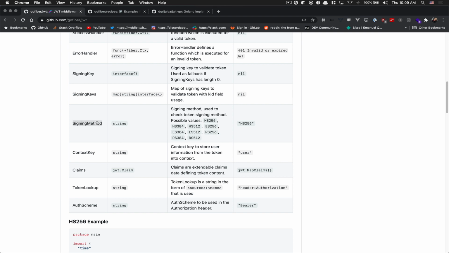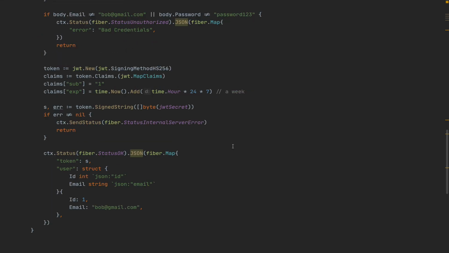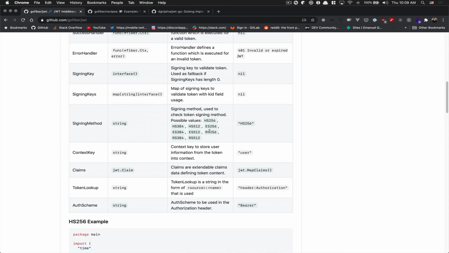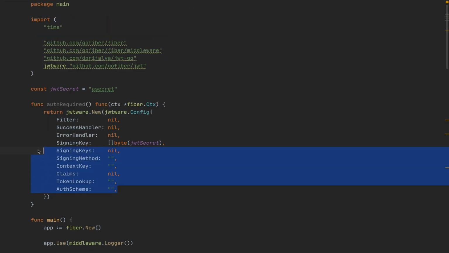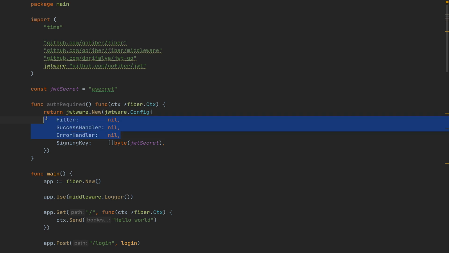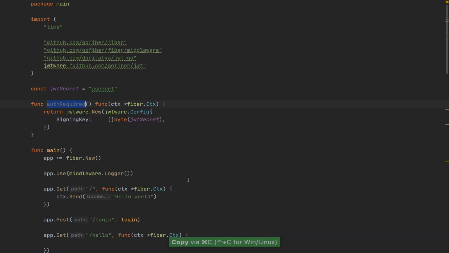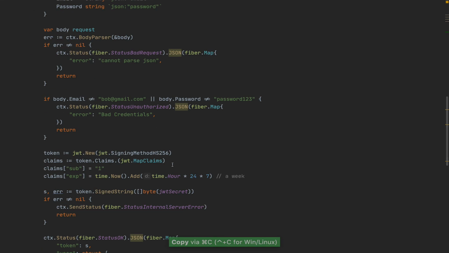You see here the signing method. By default, they use HS256, so that's the one we used right there. And yes, right now we're going to delete everything else than the signing key. We're going to get some issue. Don't worry, we're going to fix something in a moment.